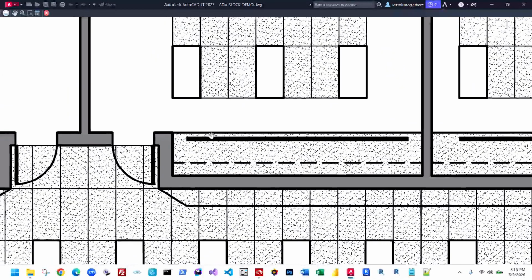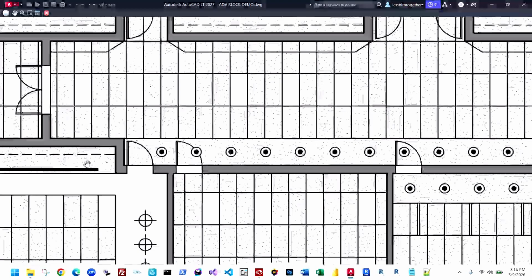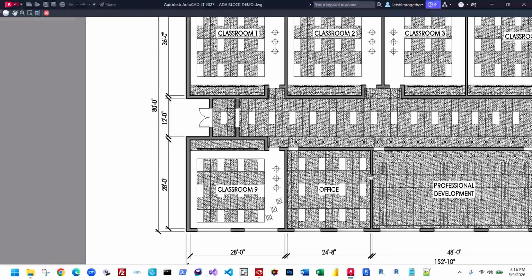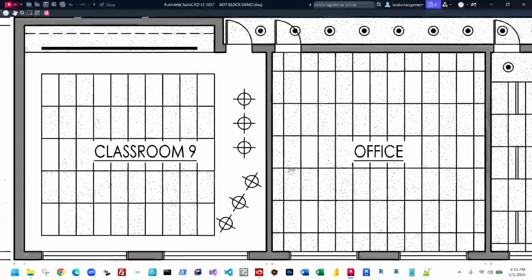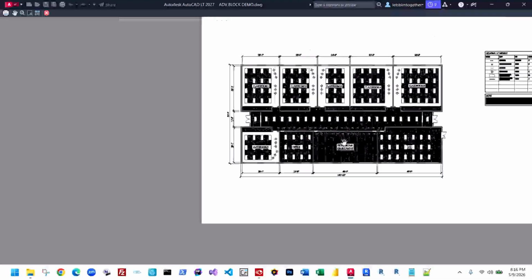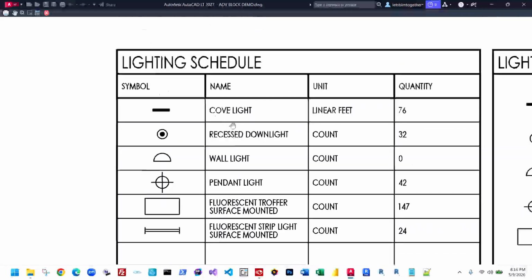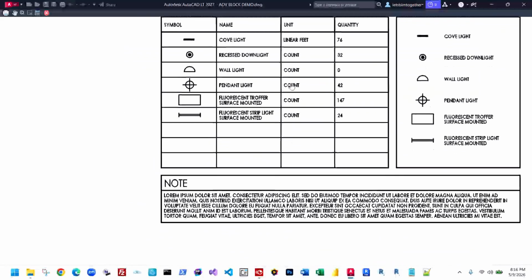Then we have the nook with the casework, where we have this strip light over here. The hallway is just typical, with some recessed lighting on this side. But you can see that from just two different blocks, you can create all of this. And the schedule looks pretty clean also. That's where the lighting schedule shows.